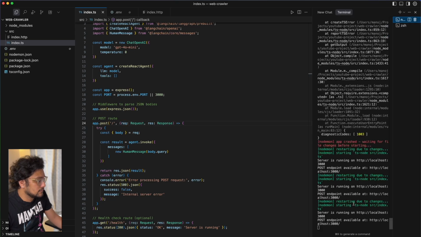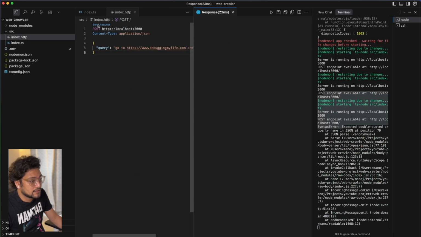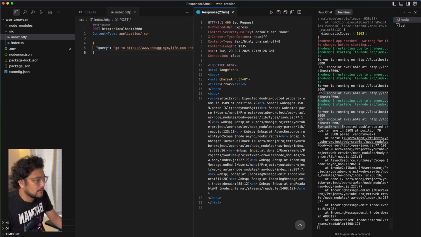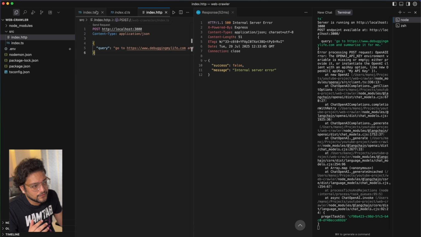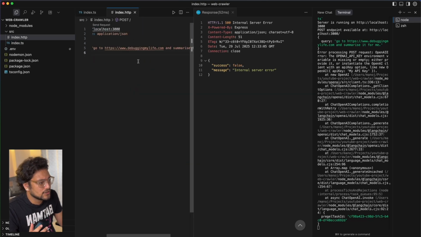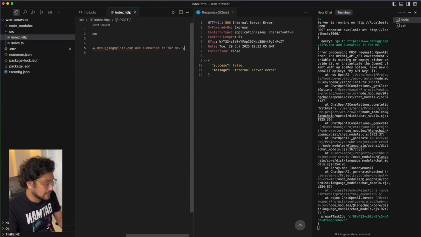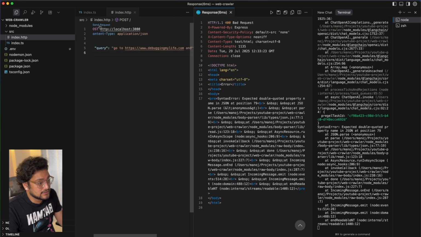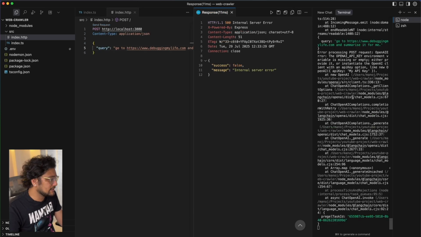Yeah, the project is started again. I'll go to index.http, send request. Expected double quote property. Okay, so I was able to find out the issue. The issue was that I had a comma here, and that is why it was not able to read the JSON. So I removed it. But now if I click on send request again, it sends me an error: error processing POST request, because it was not able to find my OpenAI key.